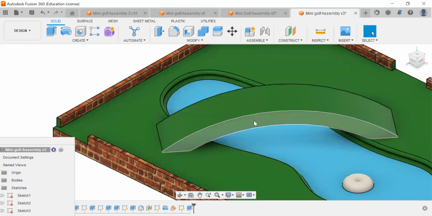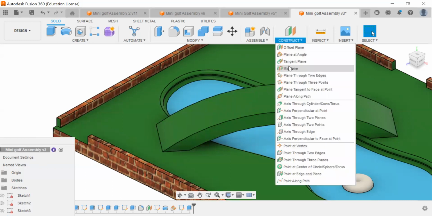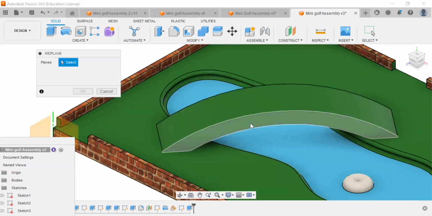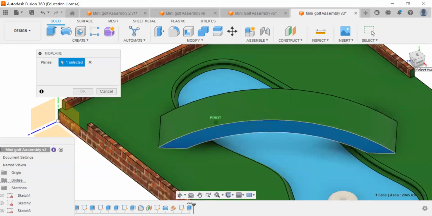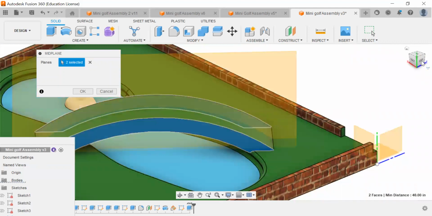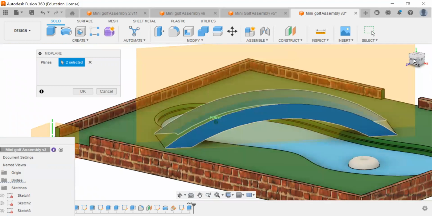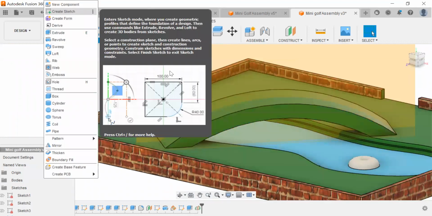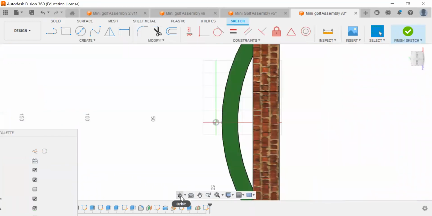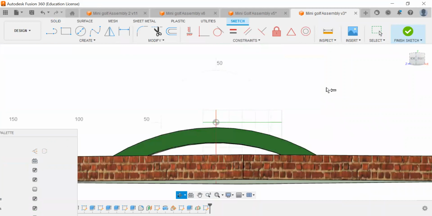All right, so now what we're going to do is we're going to do another plane, but this is going to be a mid plane. And we're now going to select both sides of the bridge to get that plane going right in the center. Okay, and here we go. And we're going to do what we do with work planes, which is create a sketch on it. Okay, we're going to toggle that. And we're right here on our front right side.